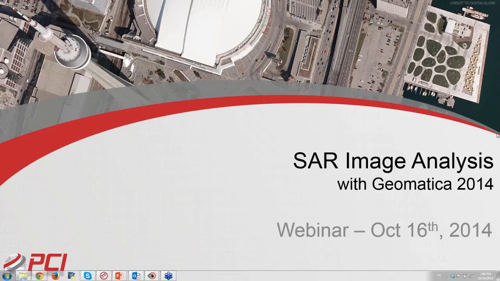This specific webinar is about SAR image analysis with the latest release of our Geomatica software, Geomatica 2014. Over the next hour, Kevin Jones is going to be demonstrating data processing techniques in Geomatica, including ingesting, calibrating, and displaying synthetic aperture radar data. This webinar is going to show how to apply radiometric enhancements, processing detected data, performing unsupervised coherent and incoherent decomposition, and coherent change detection with polarimetric data, as well as some land use classification examples.